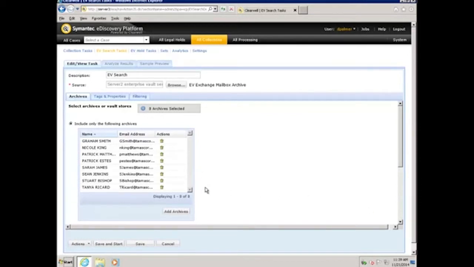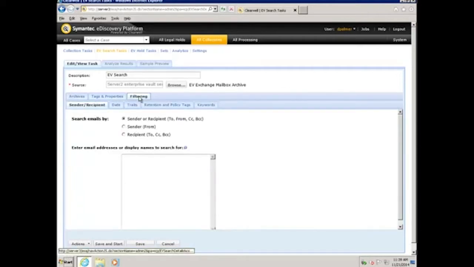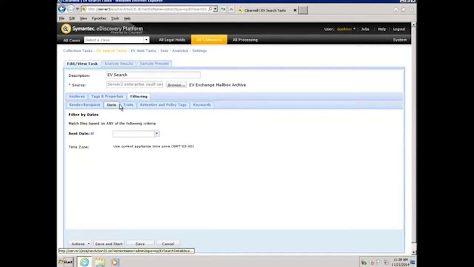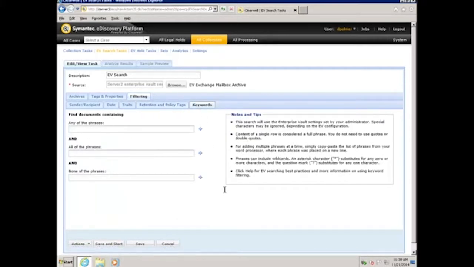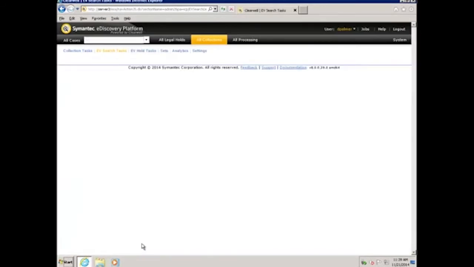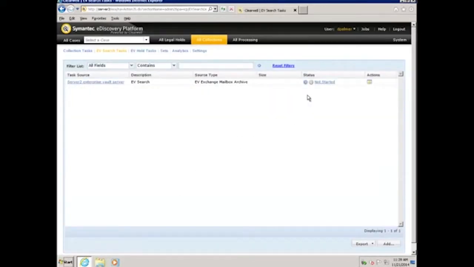Once all the archives are added, you can also apply other filtering options. So we can go to filtering. You can filter by sender or recipient. You can filter by date ranges. You can filter by traits like Exchange email or instant messaging or Bloomberg. You can also filter by retention policies, and you can also apply keyword filters if you want to run searches on particular keywords. Once you are done with all these settings, click on Save. And this saves your search task.